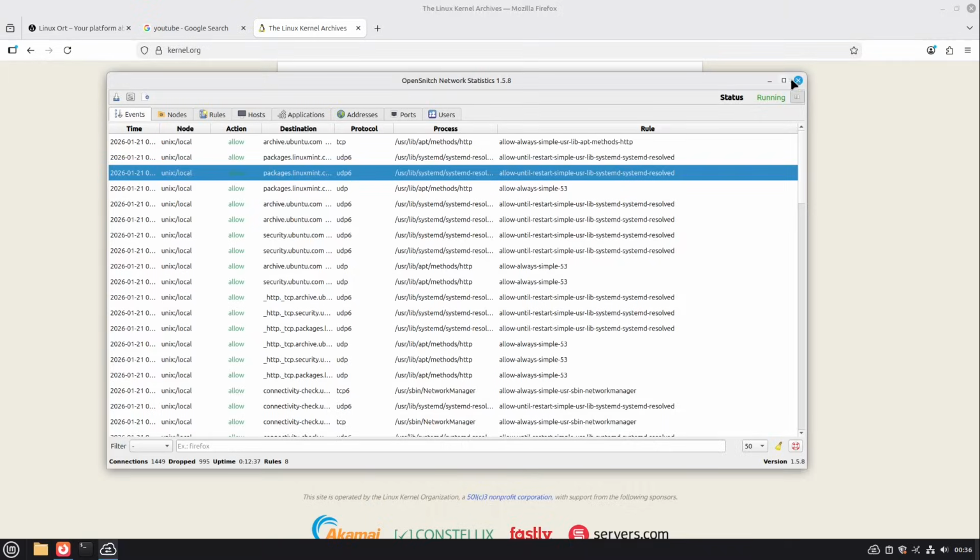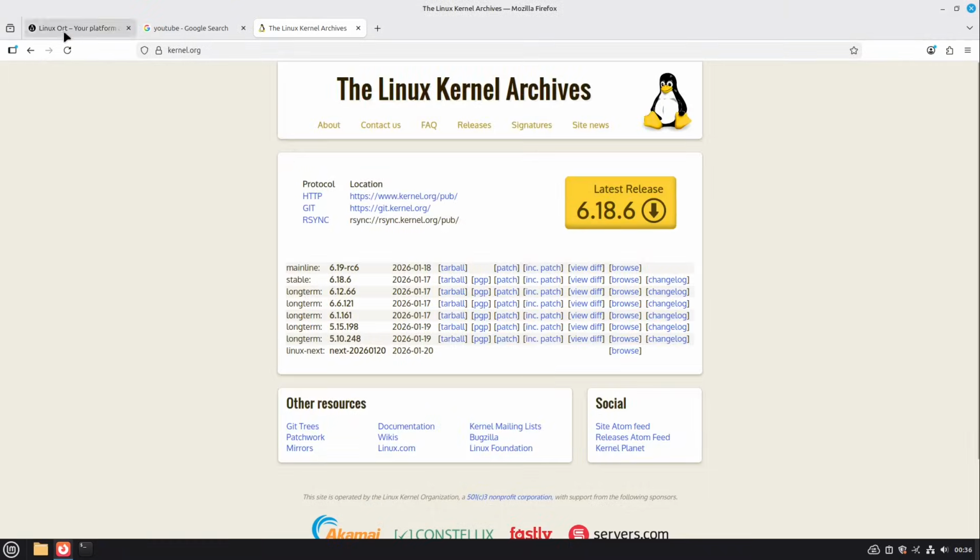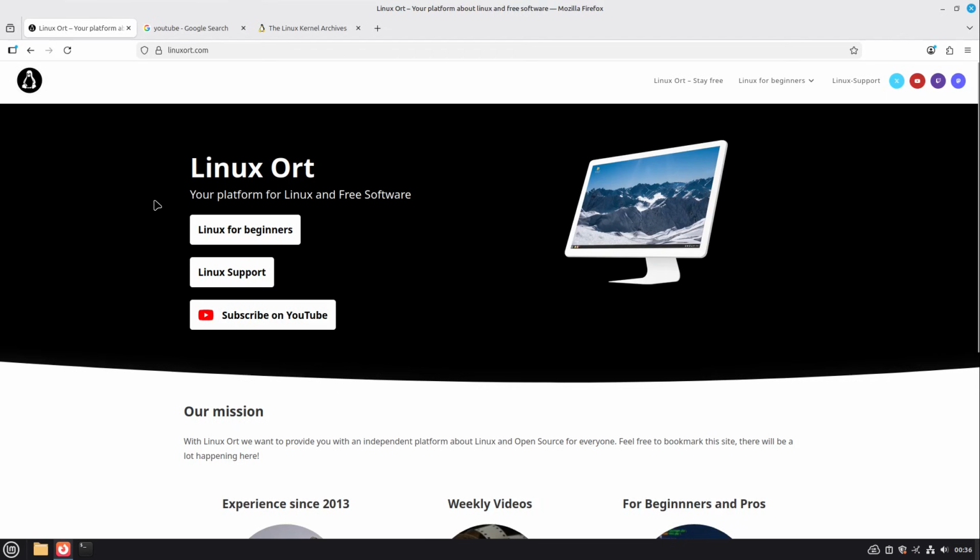To summarize, use the standard firewall GUFW in our case to block incoming traffic, and use OpenSnitch if you want to monitor and control the outgoing traffic.